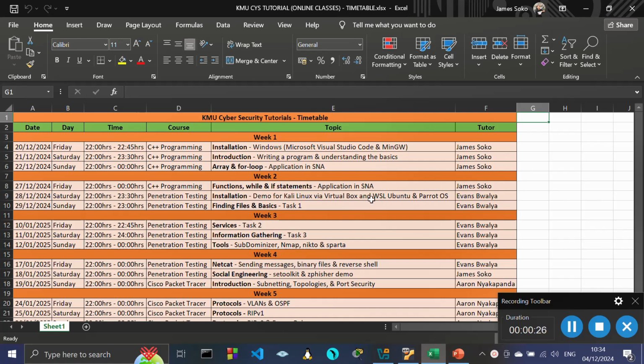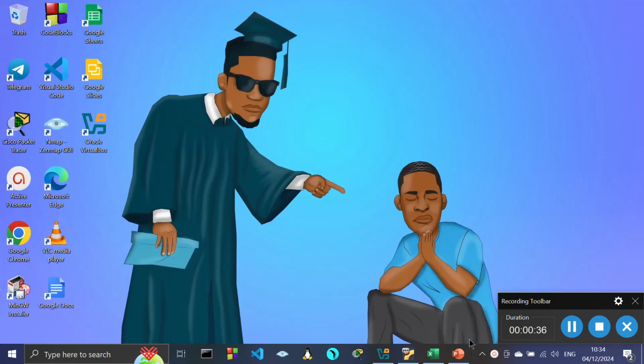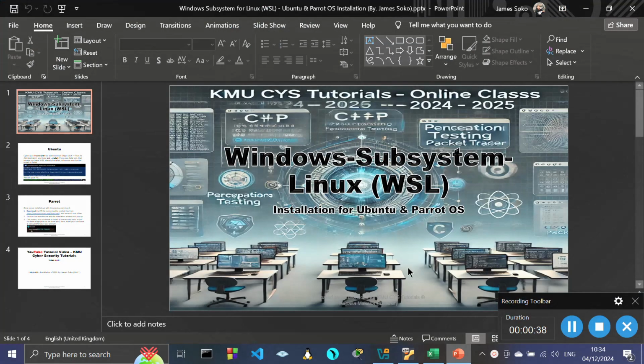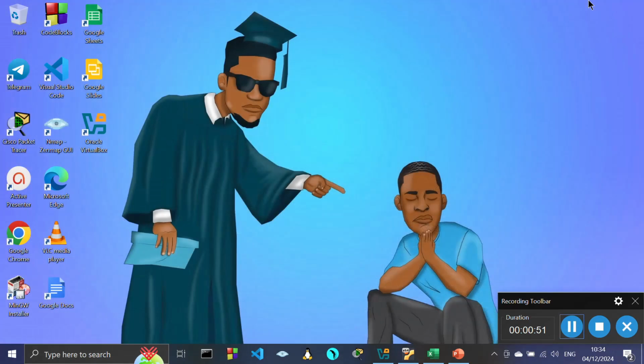So I'm going to walk you through how to install the WSL for Ubuntu and Parrot OS on your Windows machine. First of all, we need to understand what we mean by WSL. WSL stands for Windows Subsystem for Linux. You are allowing your Windows machine to also run Linux distributions such as Ubuntu, as you can see, then Parrot OS.